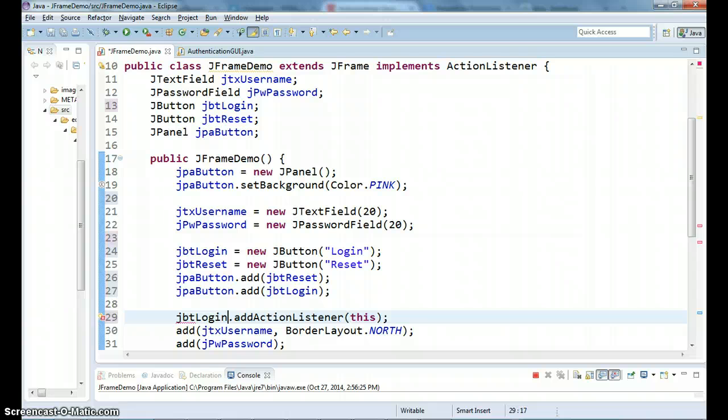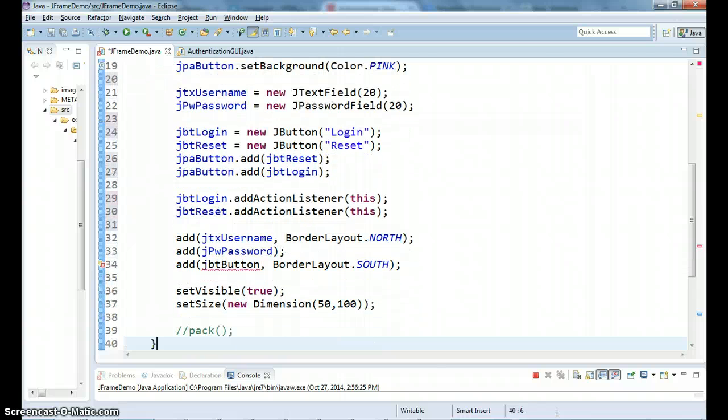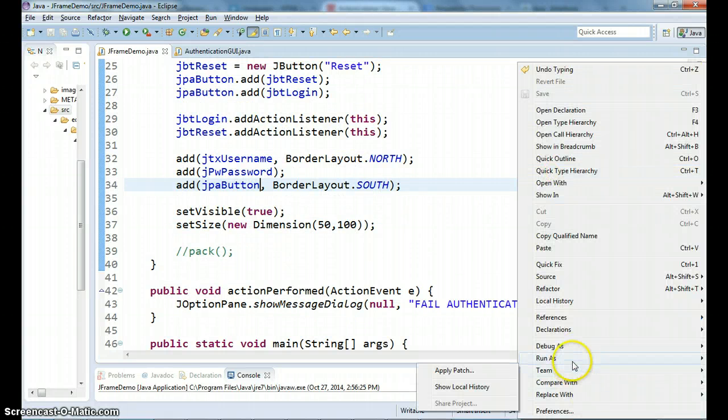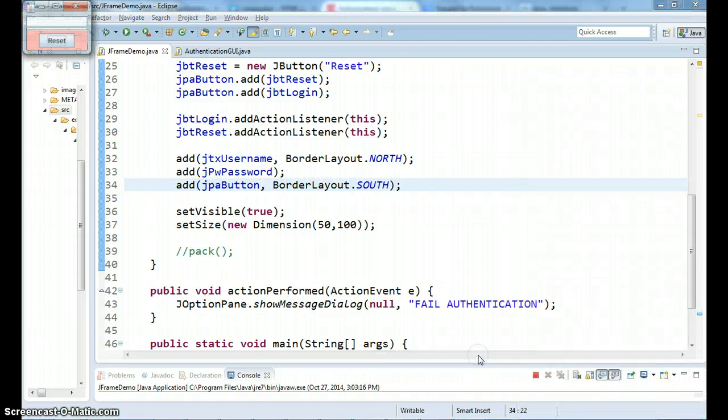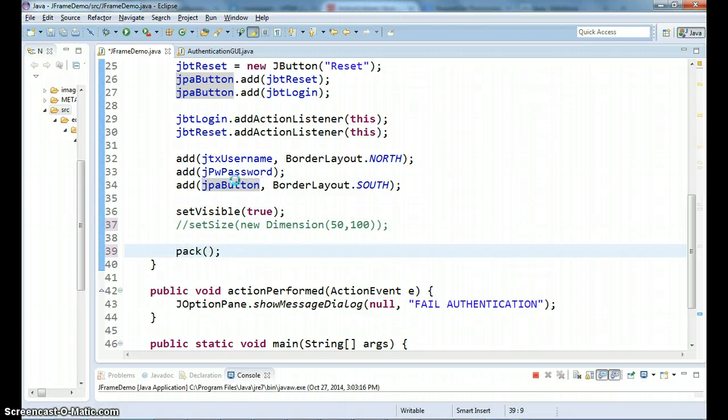JBT login. Now I need to register an event to my reset button too, that can listen to the same action performed. Instead of adding to the buttons, I'm going to add to the panel. Then I have both buttons go to the same listener. So let's see what we get first. I better do pack then.